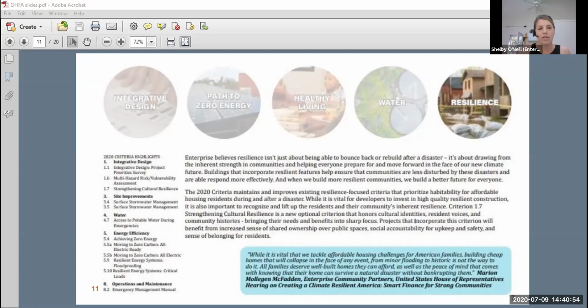Again, really high level of how we're amplifying opportunities to really just go all in with resilience throughout the criteria. We reviewed this general approach to resilience in the 2020 criteria and some big opportunities to enhance the resilience in your projects. So I guess with that, feel free to keep posing questions as you think of them, but Krista, I'll go ahead and shift back to you for health and housing.